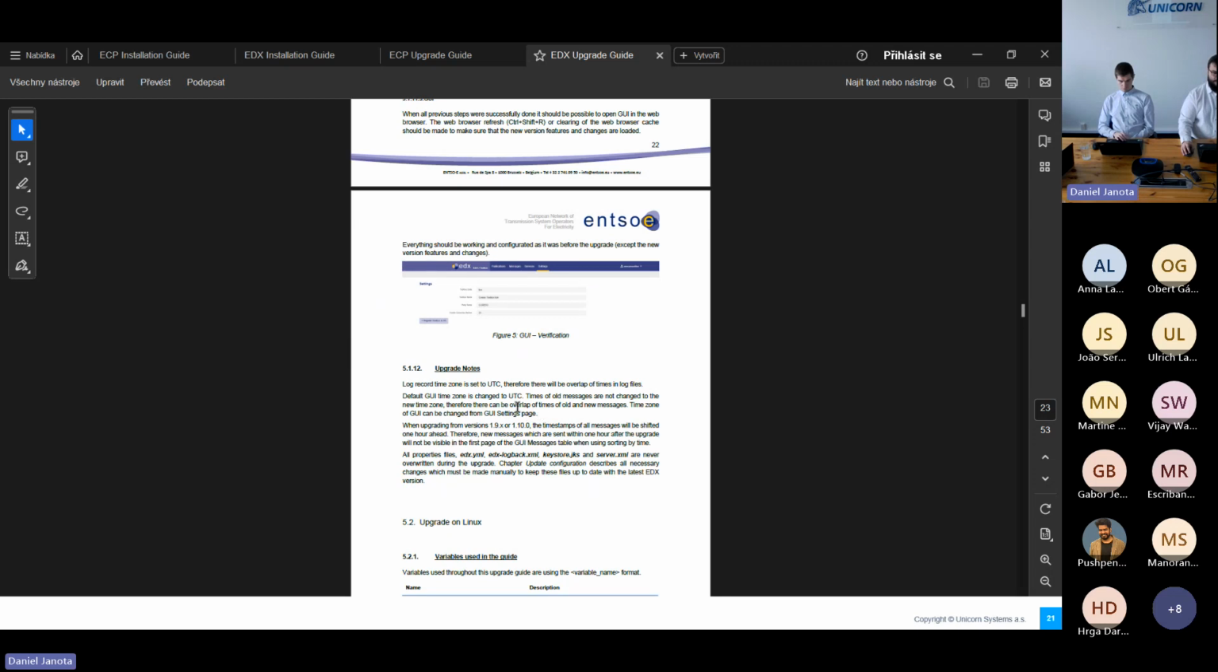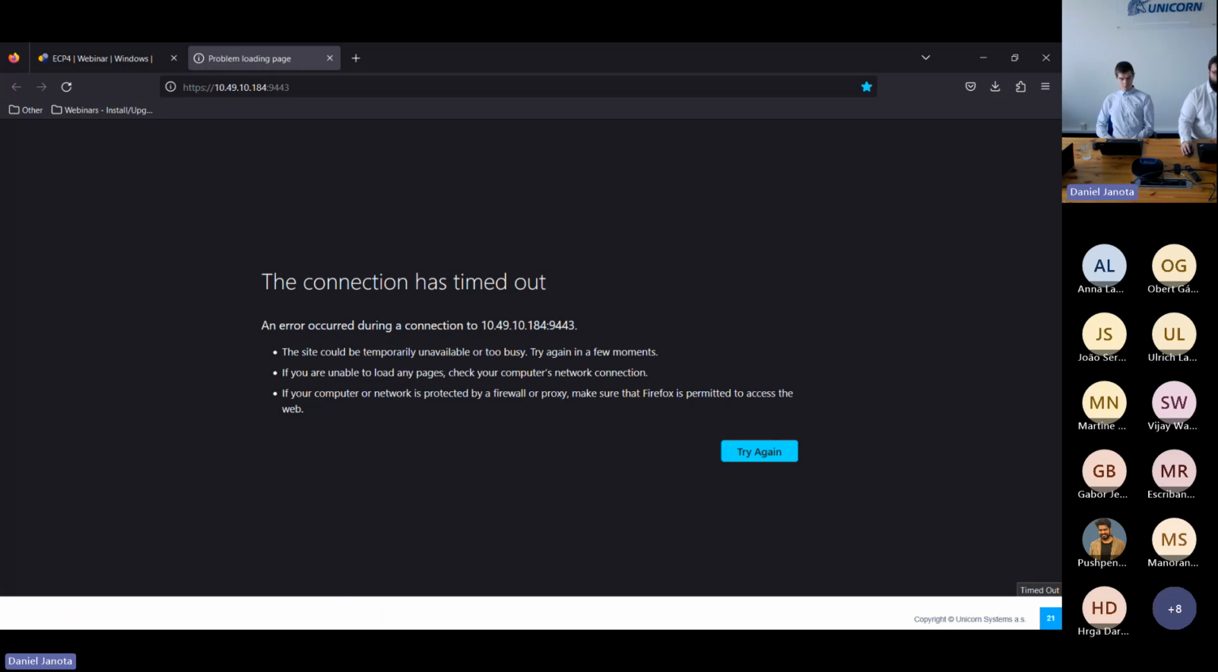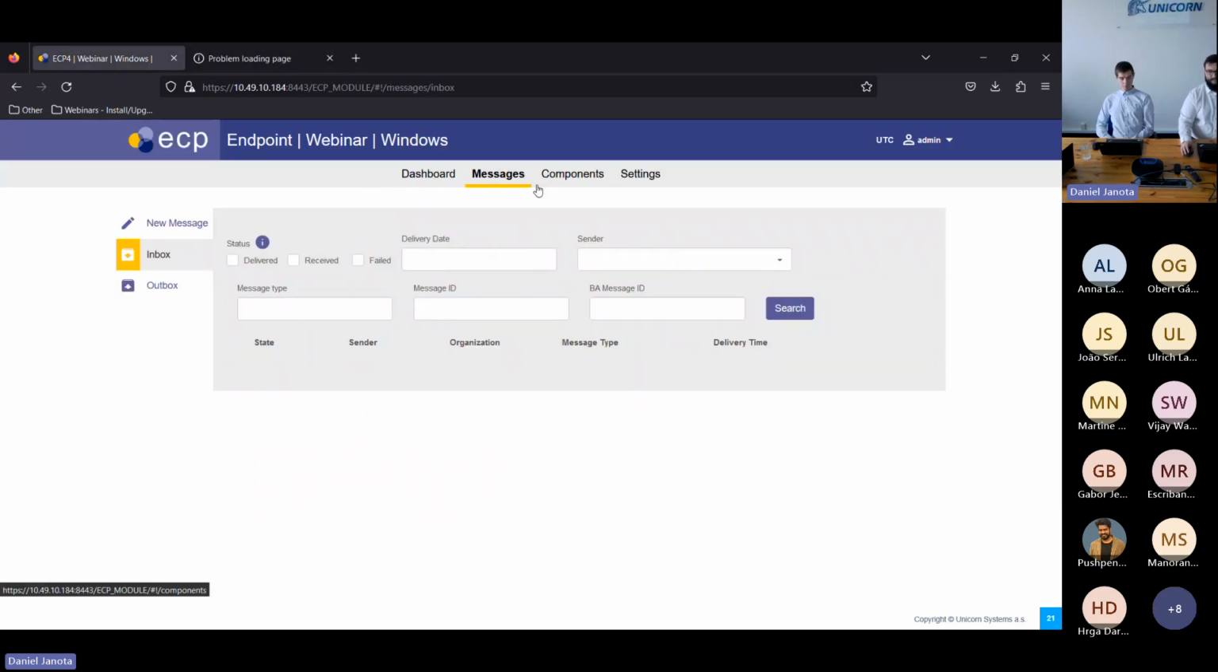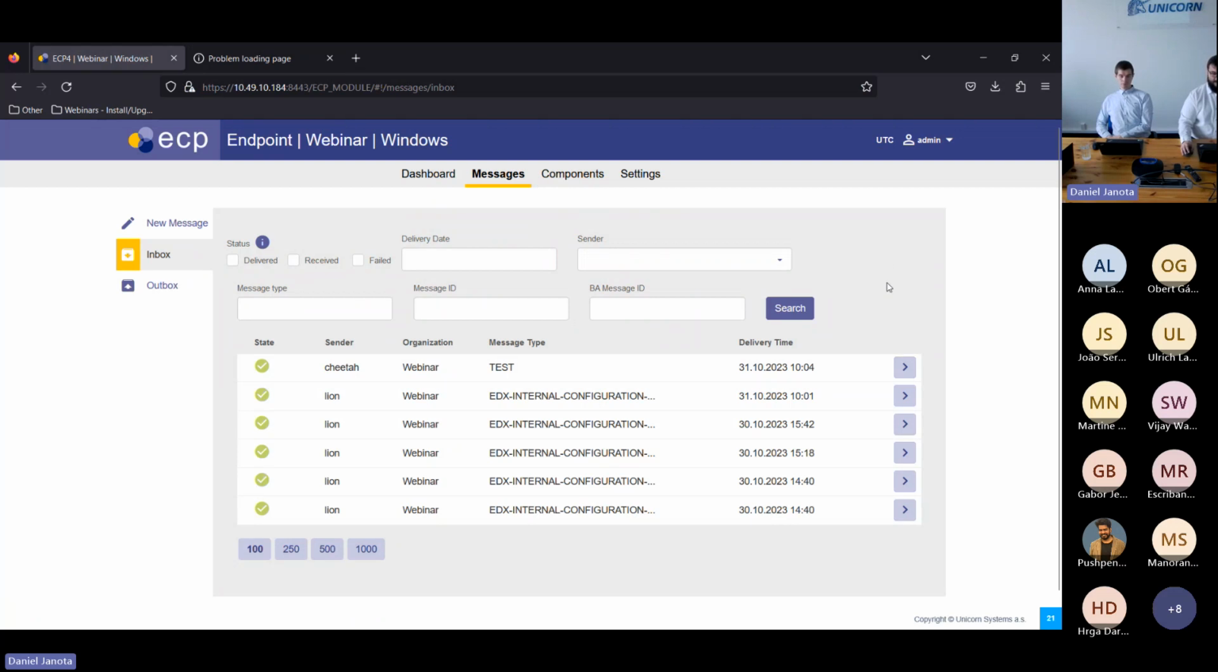Important thing to mention. After the upgrade of both the ECP endpoint and the EDX toolbox, the time zone will be set to UTC, but this will not be applied to the already sent and received messages. So on the message page, if you had some different time zones set before the upgrade, it can happen that there will be an overlap of the messages. Let's say UTC will set the time back by 1 hour, so new messages will be displayed a little bit lower in the table.